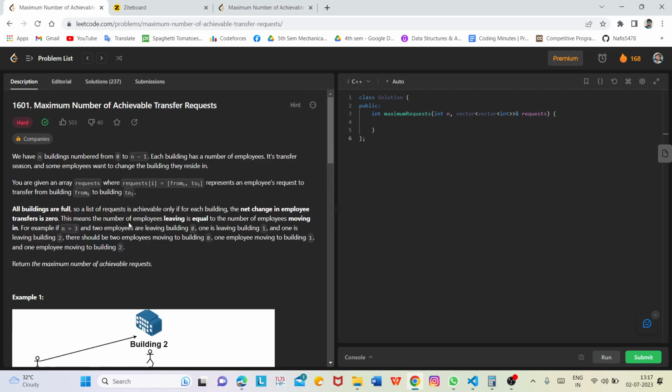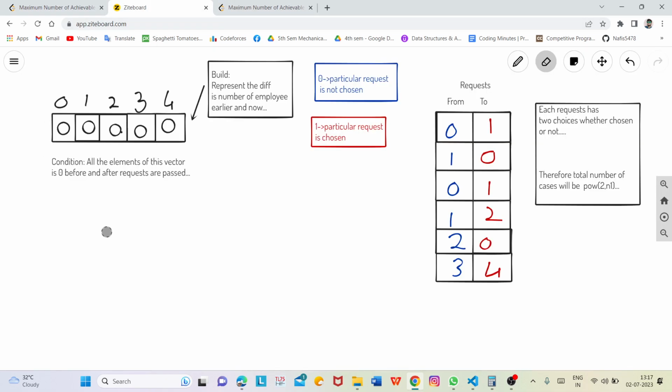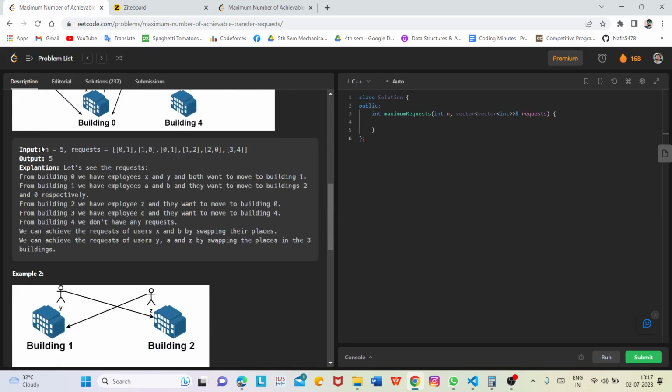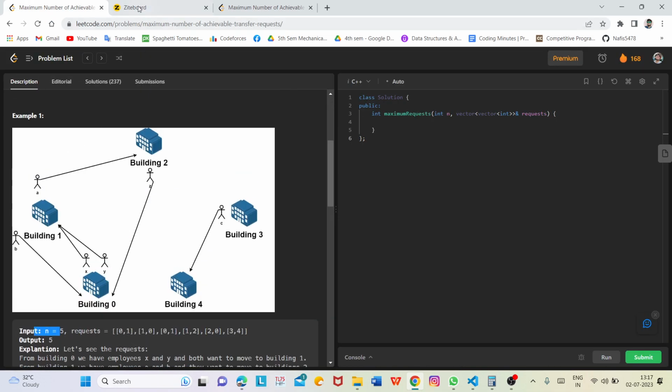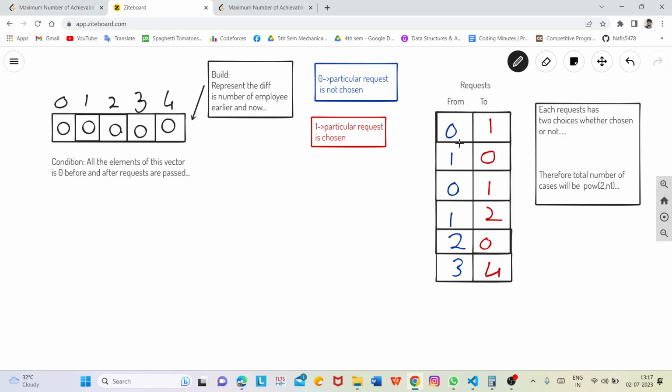Okay, so let us see the diagrammatic representation of this question. Basically we have a total of 5 buildings here for case 1. You can see that there are 5 buildings for case 1 and there are 6 requests. Basically what they have told us is that employees are changing their building. Okay, so let us say these are the requests.